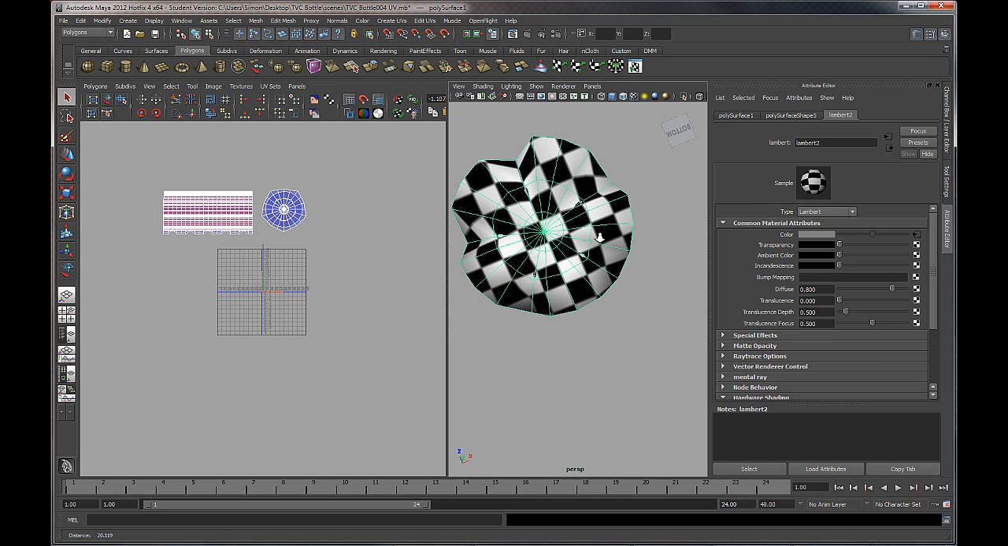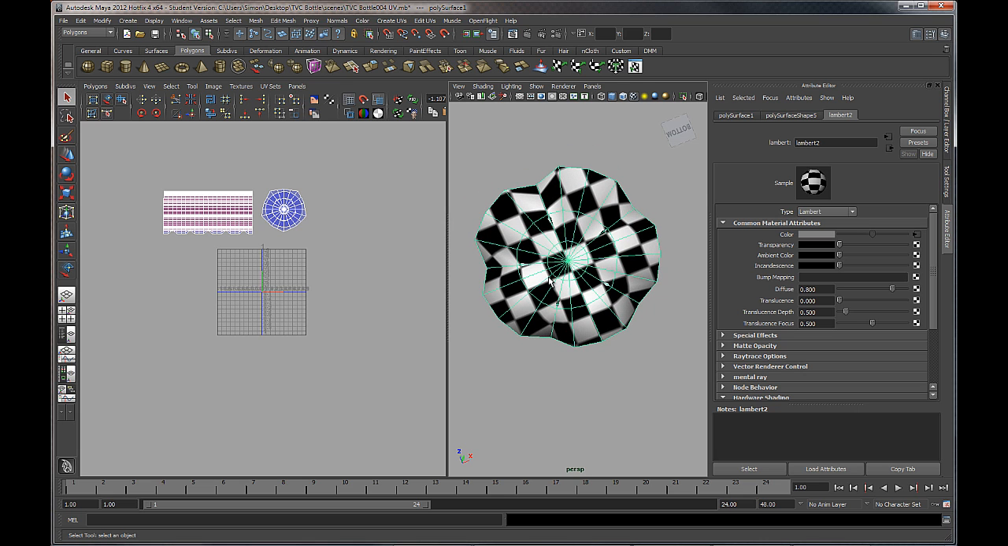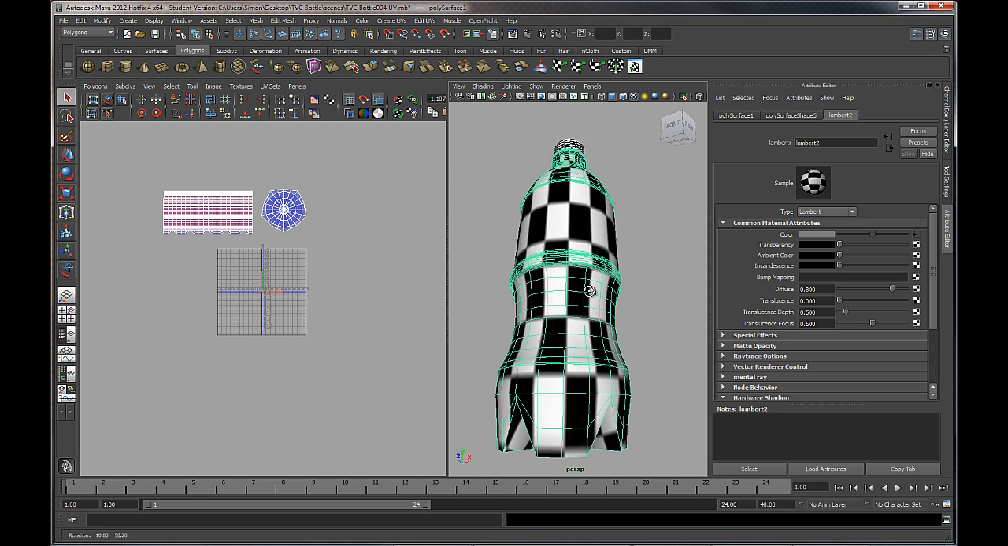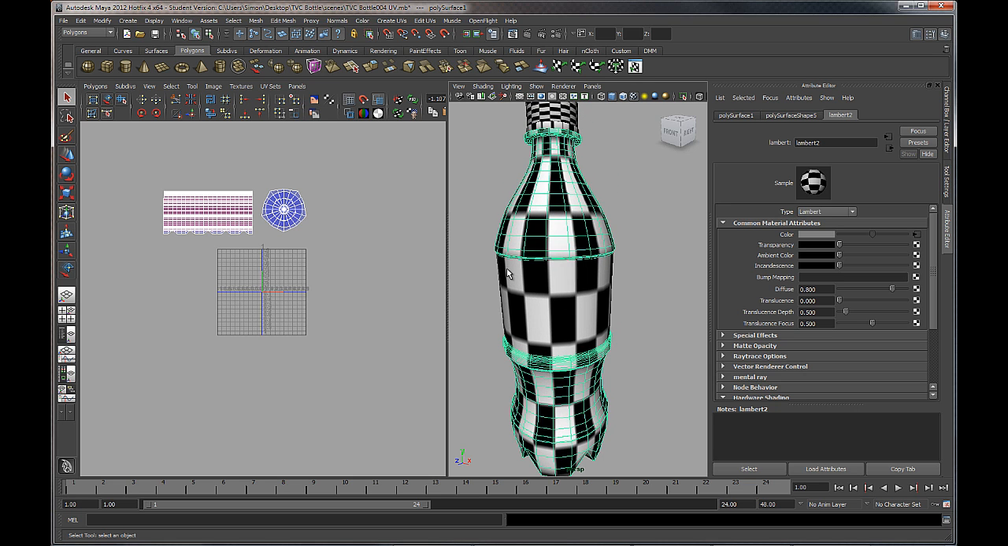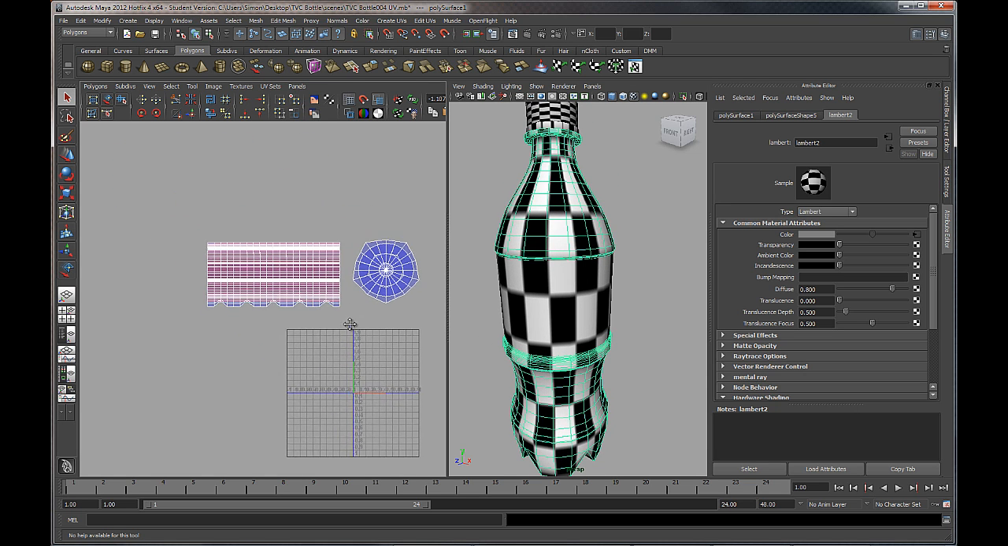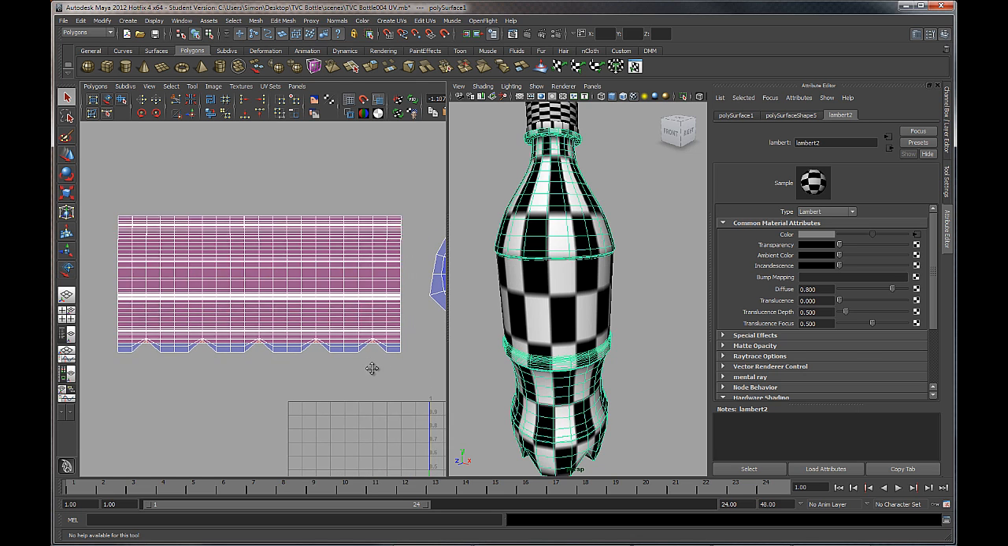The bottom will be squares because we did a planar map on that, so you can see that there. So that's what we need to do. Let's start off with the main body of the bottle. What we'll do is zoom in over here. This is the main body of the bottle. It's the inside and the outside overlaid on top of one another.